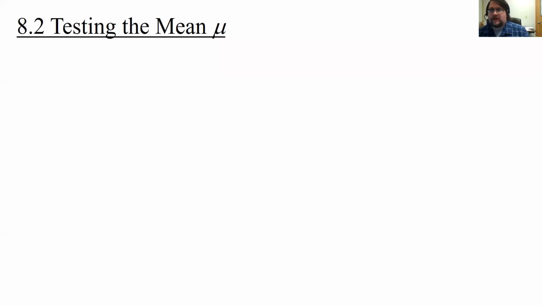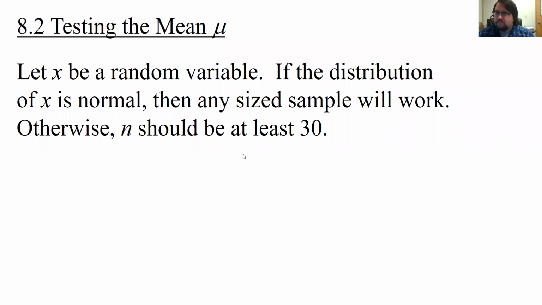Okay, we're going to look at section 8.2, testing a population mean. We think there's a certain population mean, and we're going to see if that's actually correct, or if we think it might be different from that, based on the test results we have gotten. All right. So X is going to be the random variable we're going to look at.